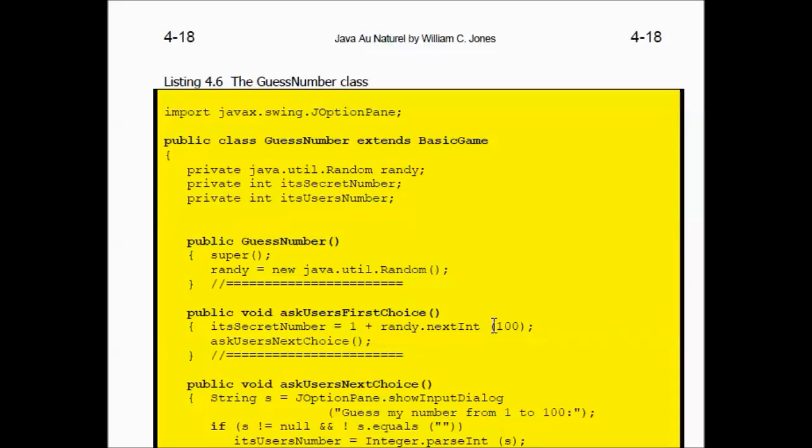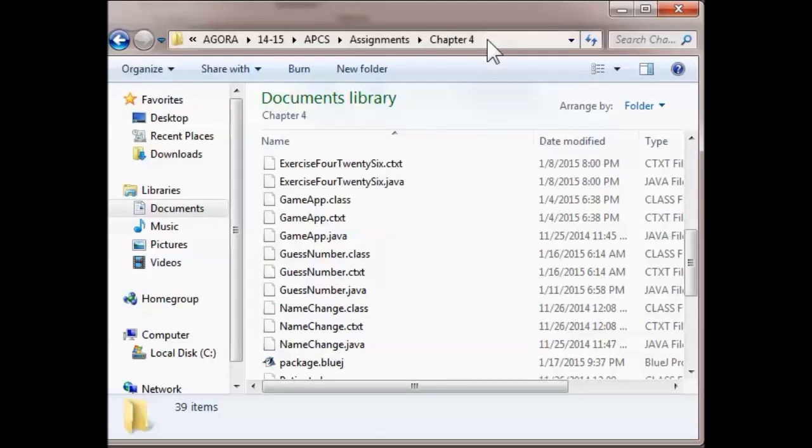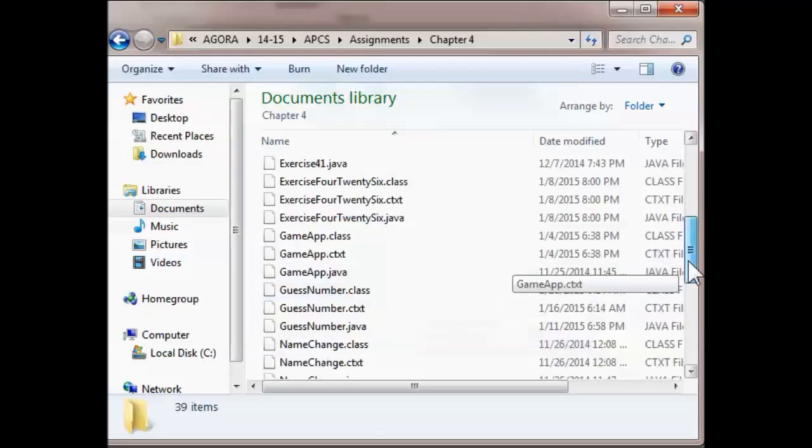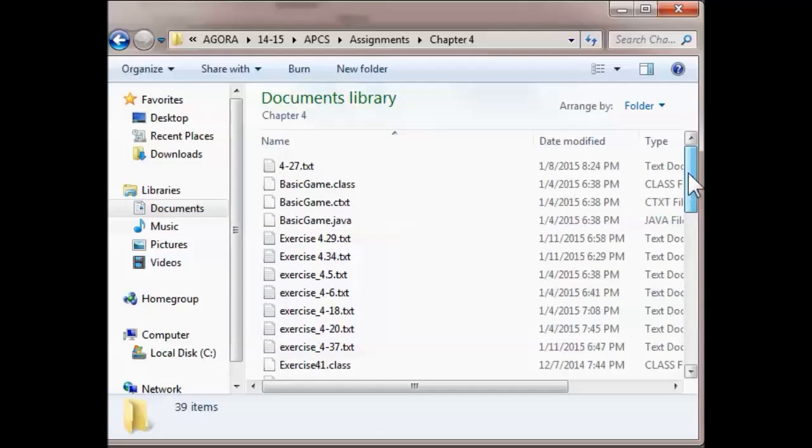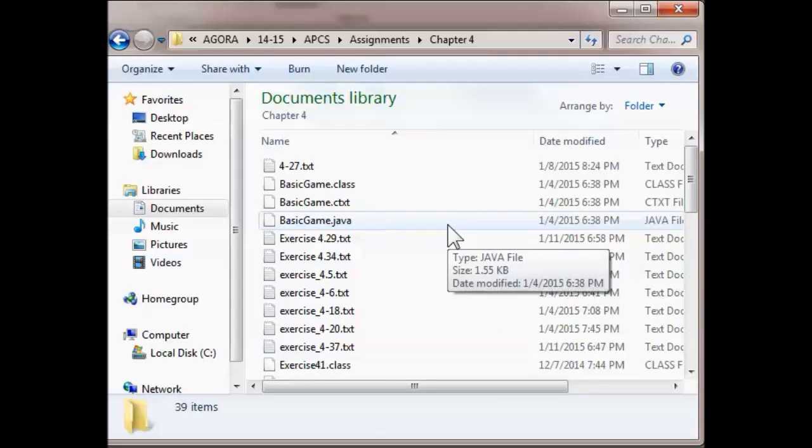So that's what we're doing. We're just changing this guest number class. There are 2 files that I need to borrow from the Chapter 4 assignments. One file is the guest number class, and the other file is the basic game class, because the basic game class depends on the Java file.